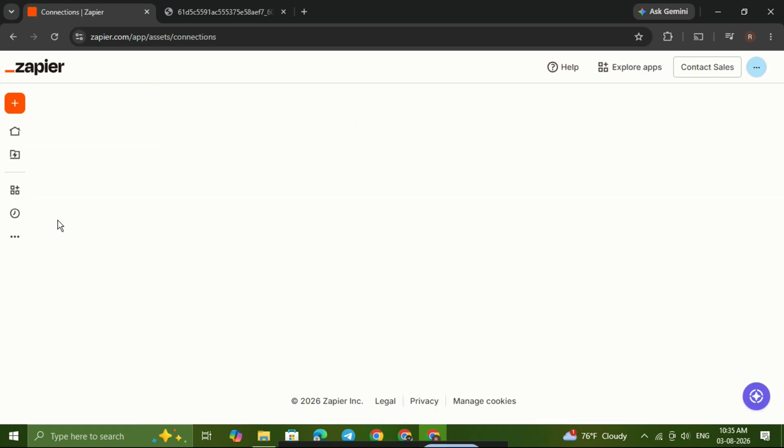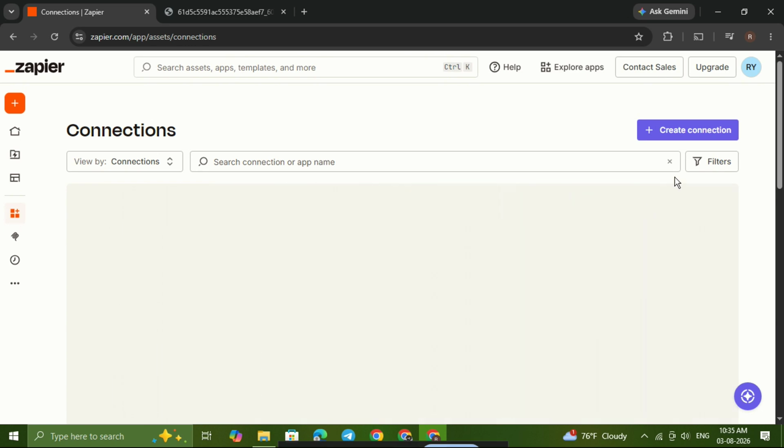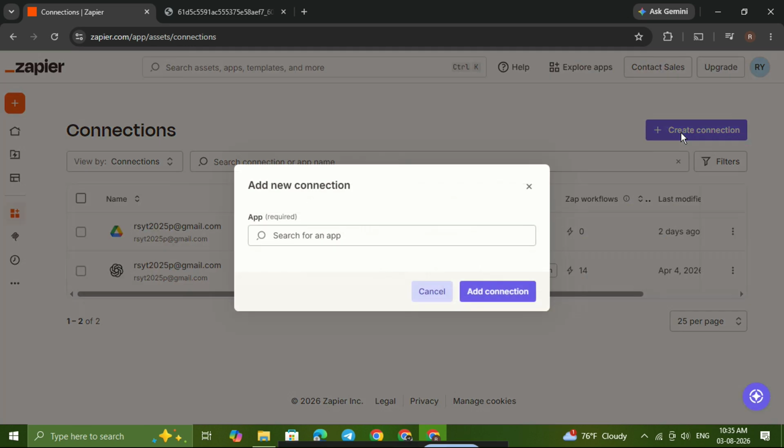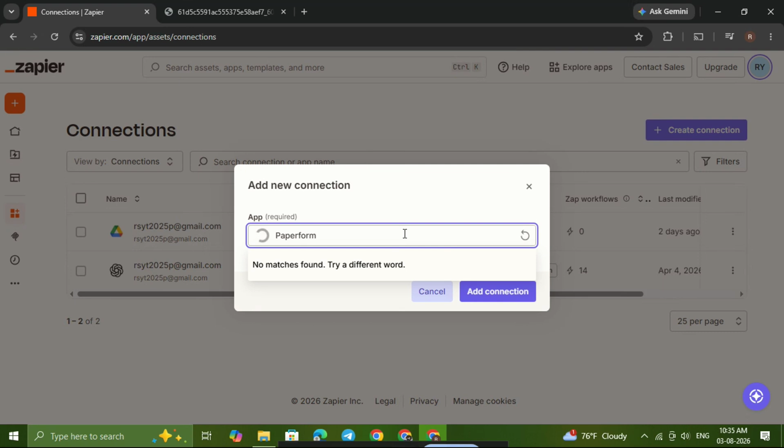Now you'll see the option to create a new connection. Click on Create Connection. This tells Zapier that you want to link a new app to your account. After that, you'll need to search for the app you want to connect, which in this case is Paperform. Type Paperform into the search bar and wait for the results to appear. When Paperform shows up in the list, click on it to select it.